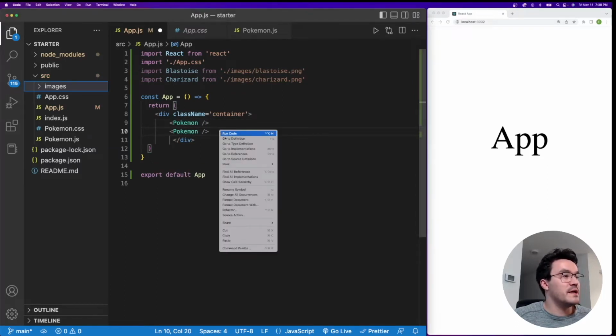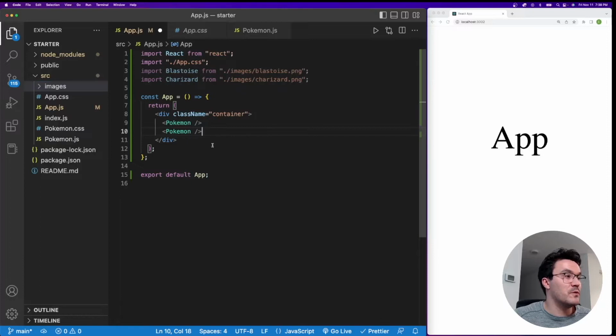A component is a reusable bit of code that acts very similarly to a JavaScript function. We can pass information to these components to customize them. For example, we can pass this first Pokemon a name of Blastoise and the second Pokemon a name of Charizard so that the components show up on our page with different properties. We will demonstrate that here by passing the name of Blastoise to the first Pokemon component and the name of Charizard to the second Pokemon component.